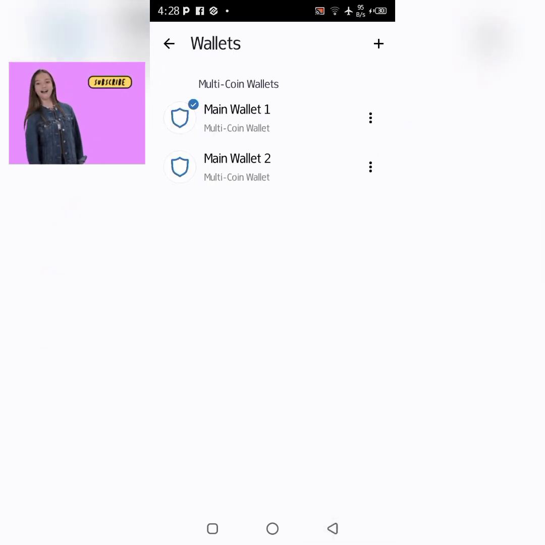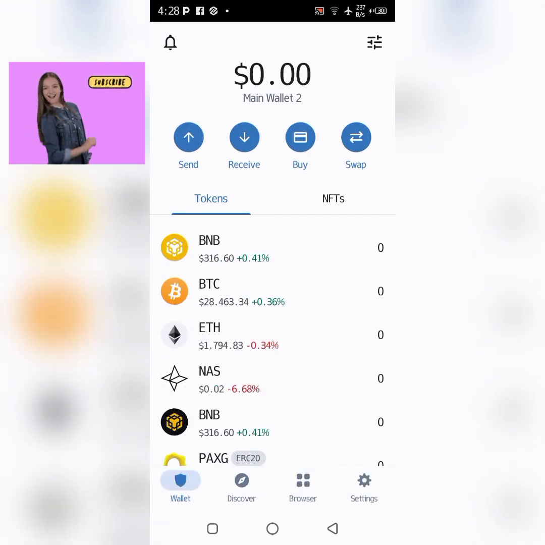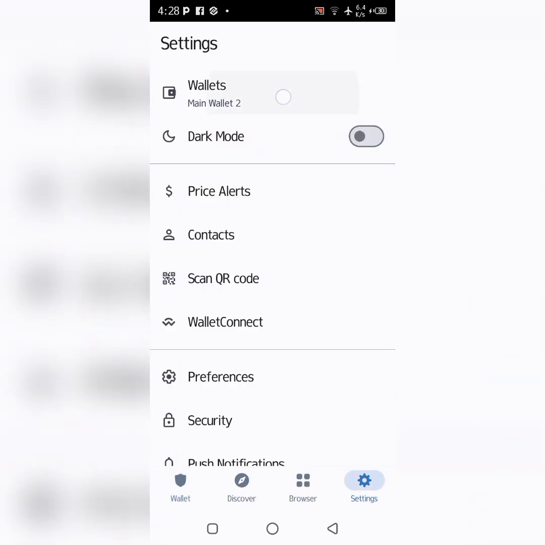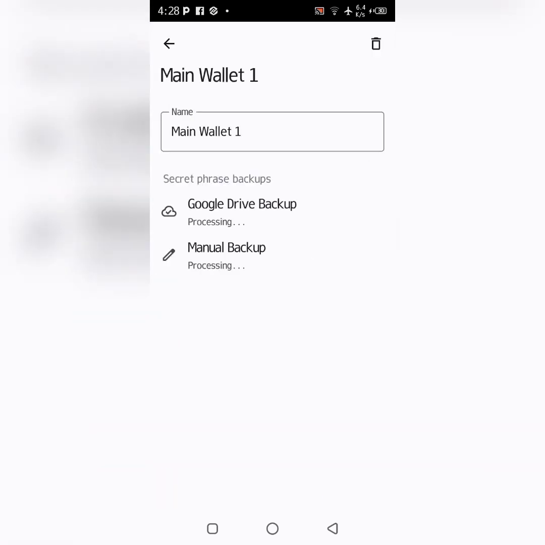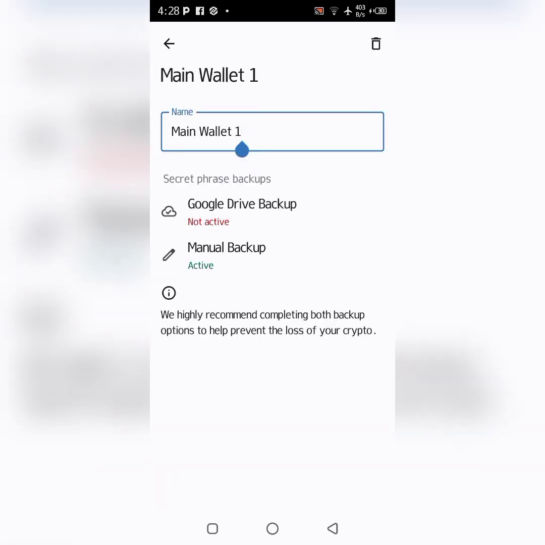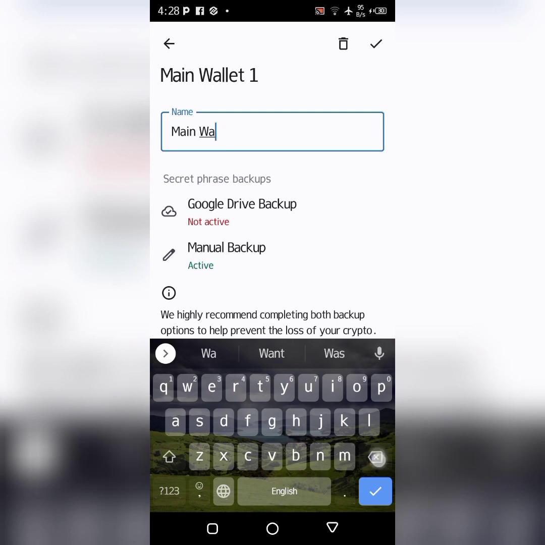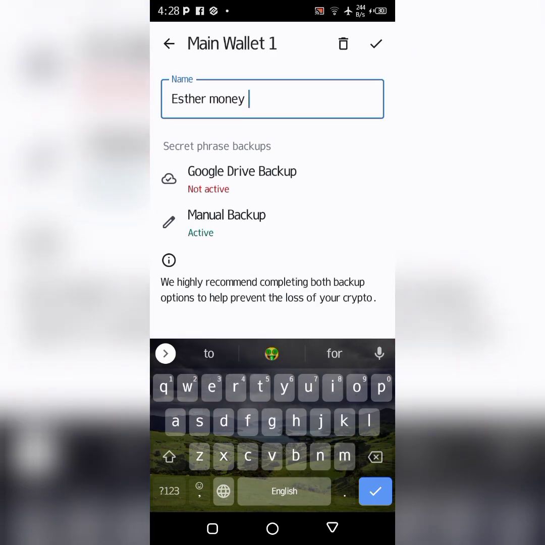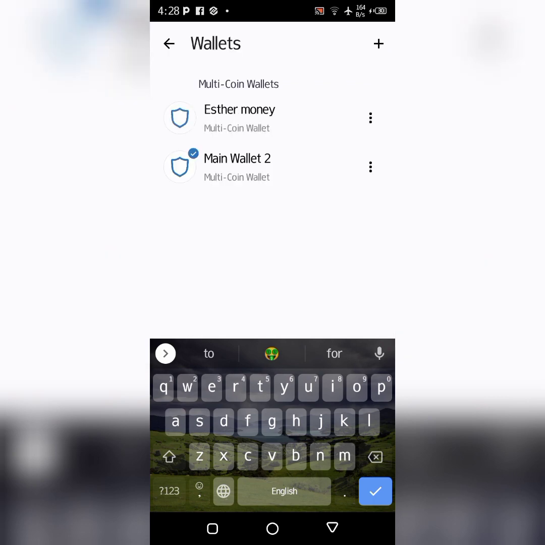So this account here, you can even name them. Just click on the account, go back, click on it, click on these three dots, then you can name your account. Let me name it Esther Money. Yes. So that's it. That's my account one, my wallet one. The second wallet I created is wallet two.